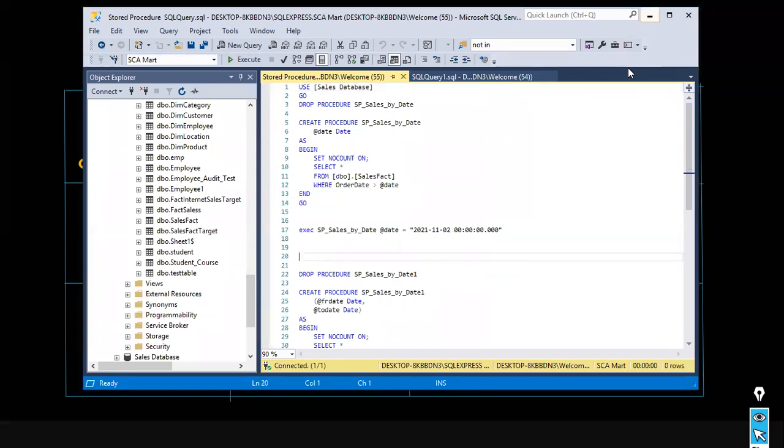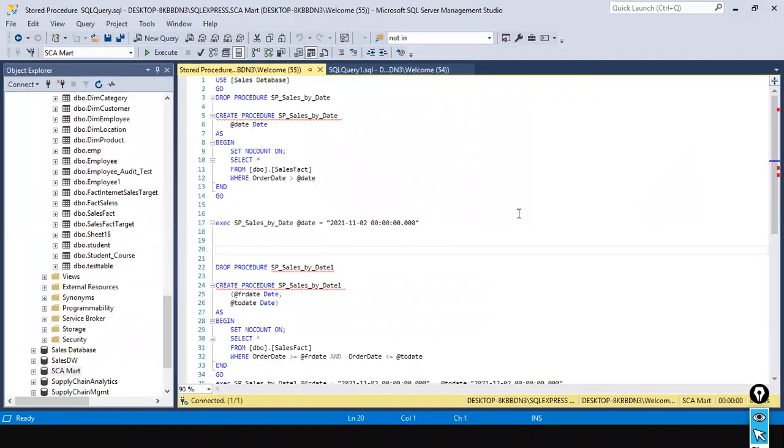This is the stored procedure, a simple stored procedure just to get started. I'll explain in detail how to create a stored procedure as part of the SQL training. First, we'll start with Power BI Desktop, and once I complete Power BI, we will continue with SQL Server. So look here.